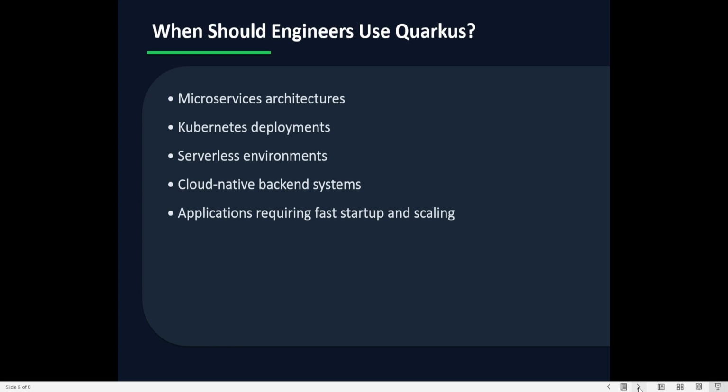So why should engineers use Quarkus? Well, Quarkus, as I said, is especially useful for microservices architectures, serverless systems, and cloud native backend applications that require fast startup and efficient scaling. And lightweight services become easier to scale dynamically and more efficient to operate in distributed systems. And honestly, this is where many developers begin realizing that modern backend engineering is becoming deeply connected to cloud infrastructure itself. And this is really something that we need to understand.